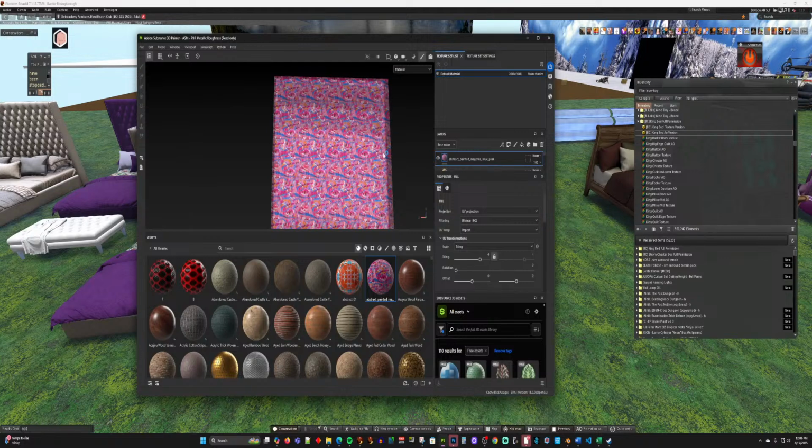And then I export that. I can export it as Blinn Phong. I can export it as PBR, pull that into Second Life and texture this bed that way. And that's what I did in the video yesterday, was show you how to do that.